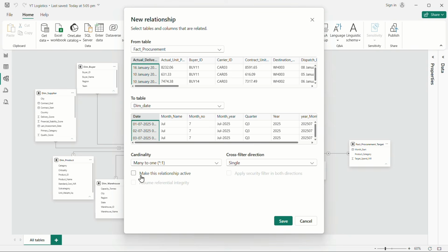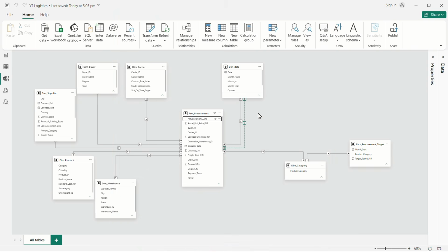All right. Why are we unchecking it? We are making it an inactive relationship because it cannot create two active relationships with one table. So for this inactive relationship, we will just use a DAX function called the USERELATIONSHIP function. That will allow us to use this particular inactive relationship for our DAX measures.